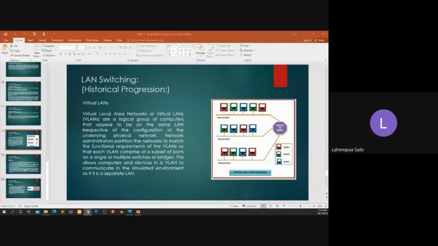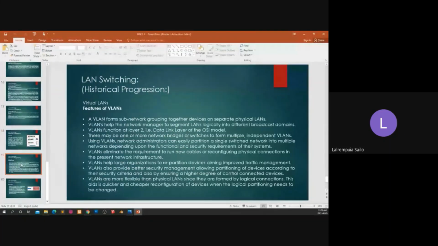Okay, let's move on to the next point. Features of virtual LAN. Virtual LANs form sub-networking groups together, devices on separate physical LANs. VLAN helps network managers to manage LANs logically in different broadcast domains. VLANs function at layer 2, the data link layer of the OSI reference model. In layer 2 there may be one or more network bridges or switches to form multiple independent VLANs.